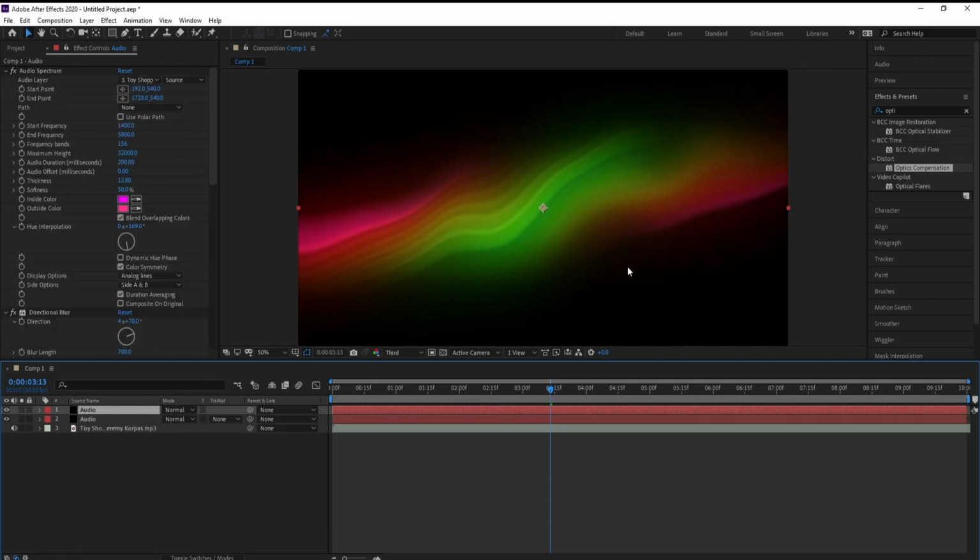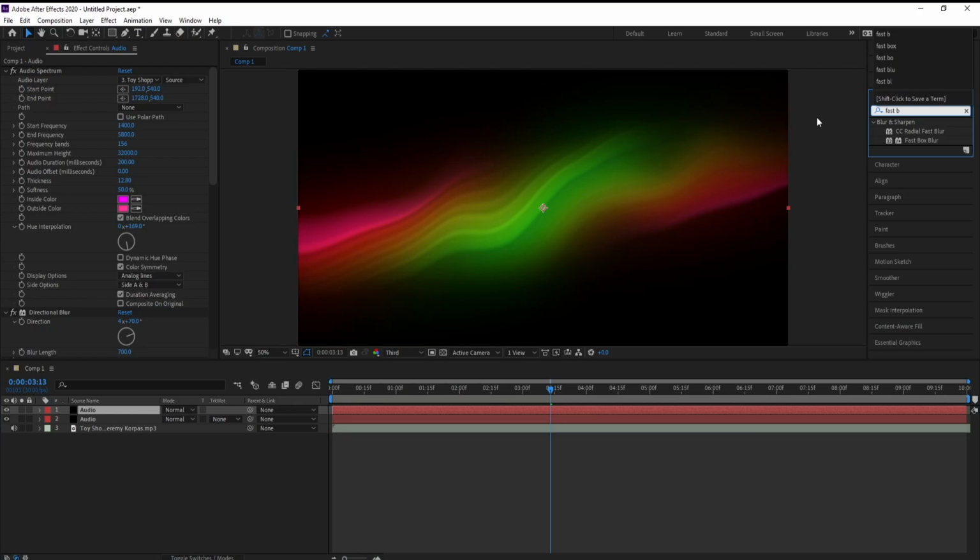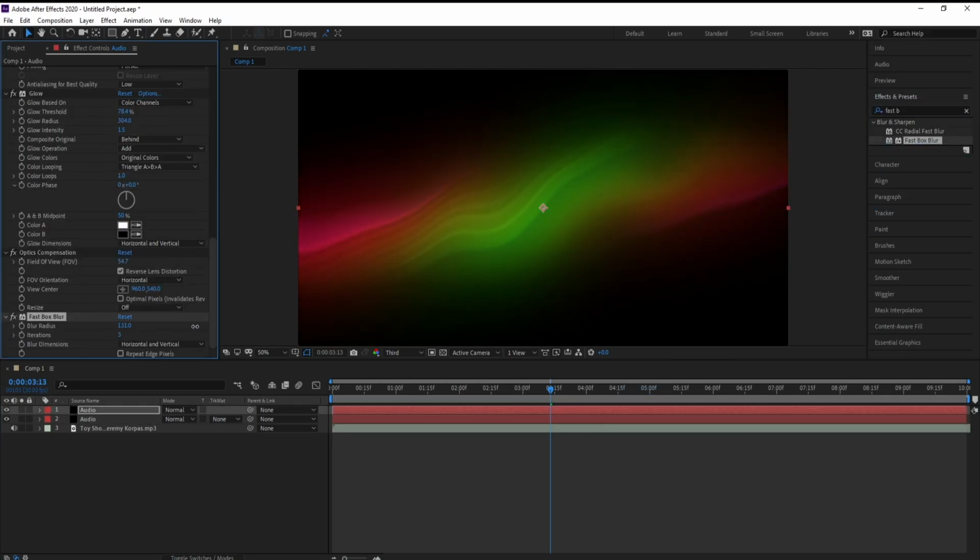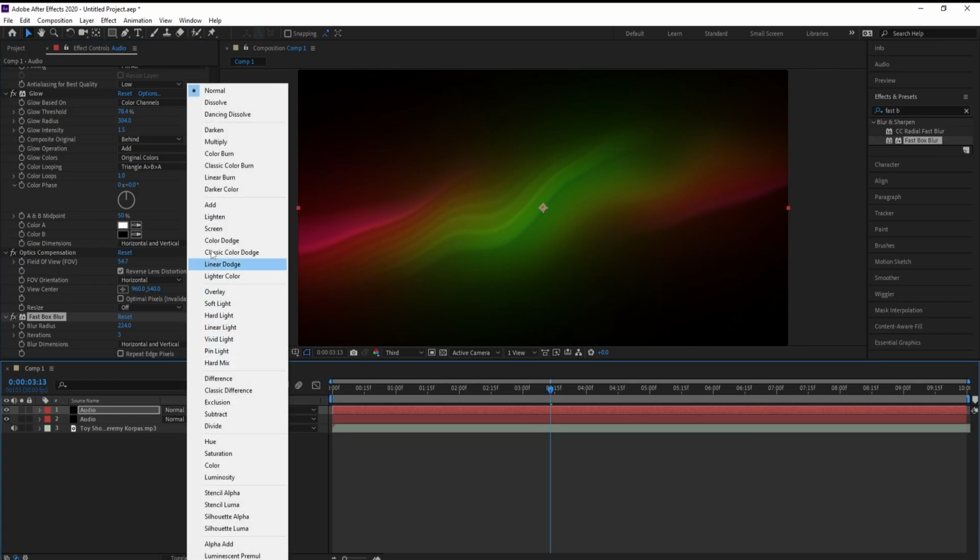Control D to copy your audio solid. Go to Effects and Presets. Type Fastbox Blur. Increase blur radius. Set normal to add.